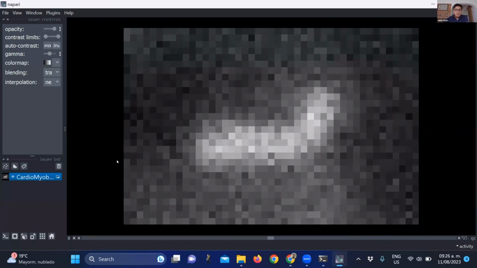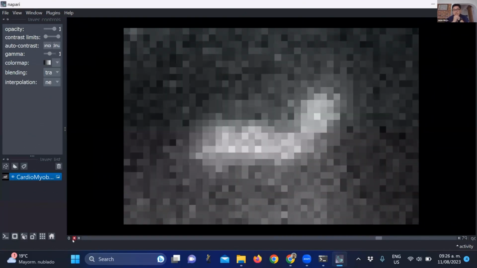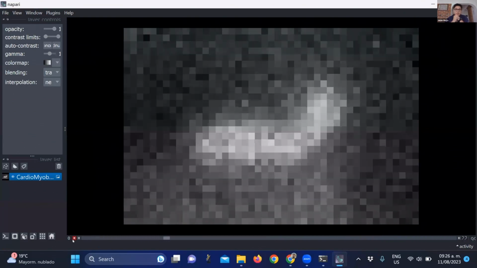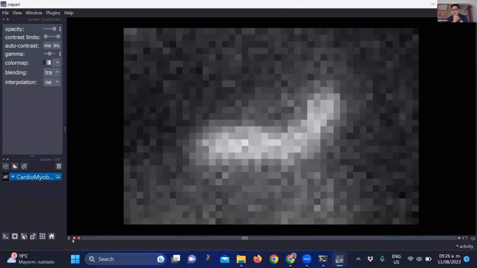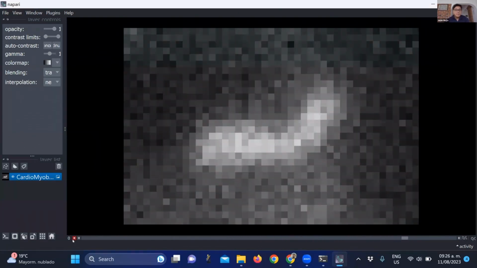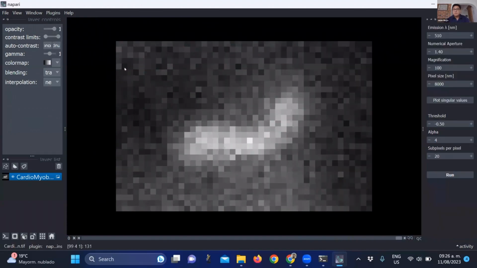So once you open your data set, you check that it is a movie. Remember that for most of the methods that we are checking today, we need movies. So this is what you can see from the movie. It's not as clear as in the previous video that I showed, where by observing the blinking, you can have more information about the structure. But let's see what MUSICAL can do. So let's go for the plugin, and then you go for MUSICAL.